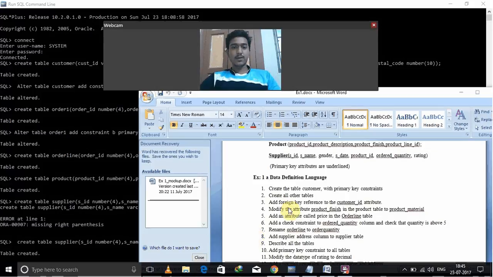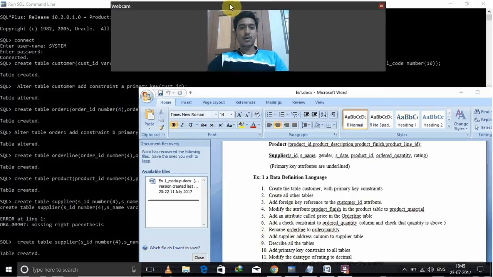Hello friends, myself Rohit. Here I'm going to show you how to create a table, how to create a unique key, how to create a primary key, and all other things using SQL commands.